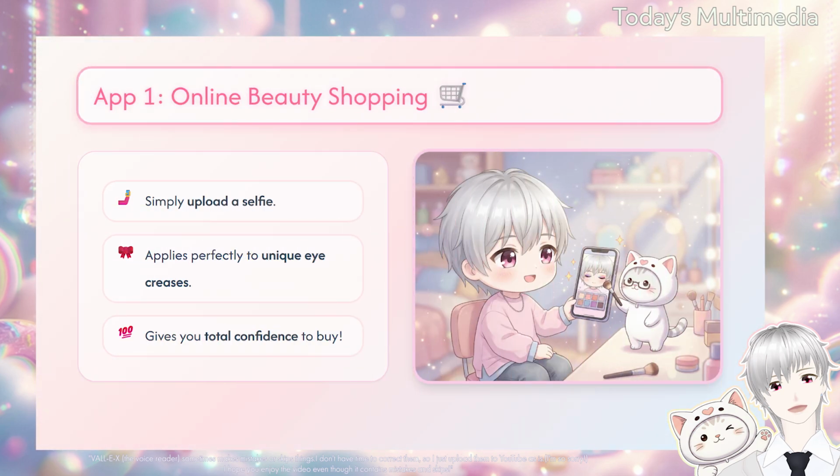Now, let us talk about how this amazing technology applies to everyday life. I am going to give you 3 specific application examples that show just how useful MakeupMirror will be in the real world. First, we have the ultimate virtual try-on for online beauty shopping.